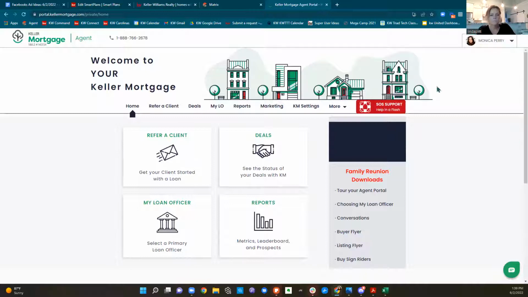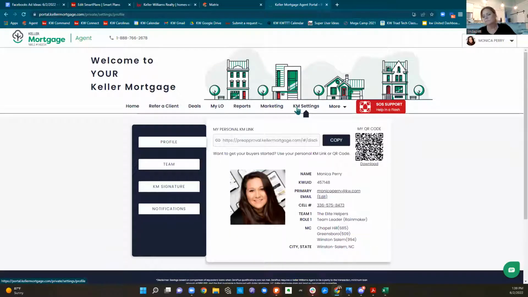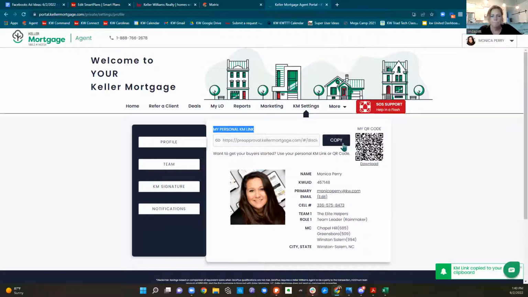And you can see I'm logged in as me already by default up at the top. But one thing that we have here under KM settings is this personal Keller Mortgage link, okay? It's even got a QR code, so if you want to put that on something, right? I'm going to copy this.